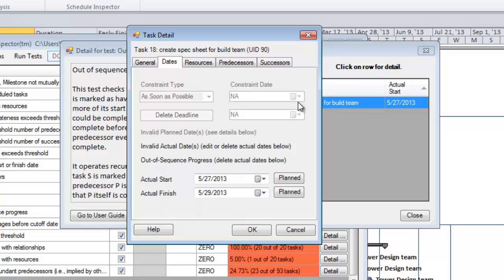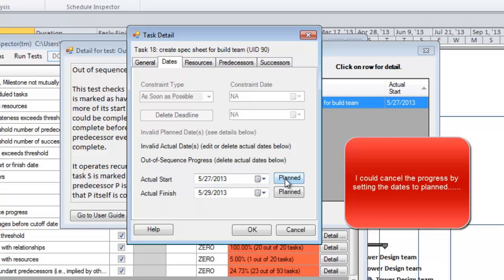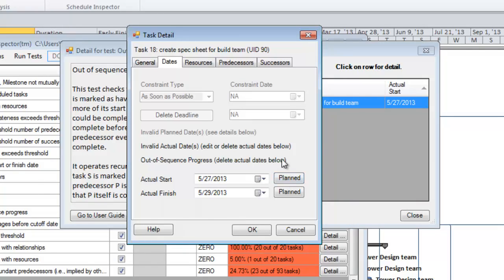If I click on the task that it's found, it'll bring up that same tabbed dialog, and it's sort of inviting me to change the start date to planned. In other words, I could cancel the progress and say it hasn't really started. But this is a good point to show you some of the other features.